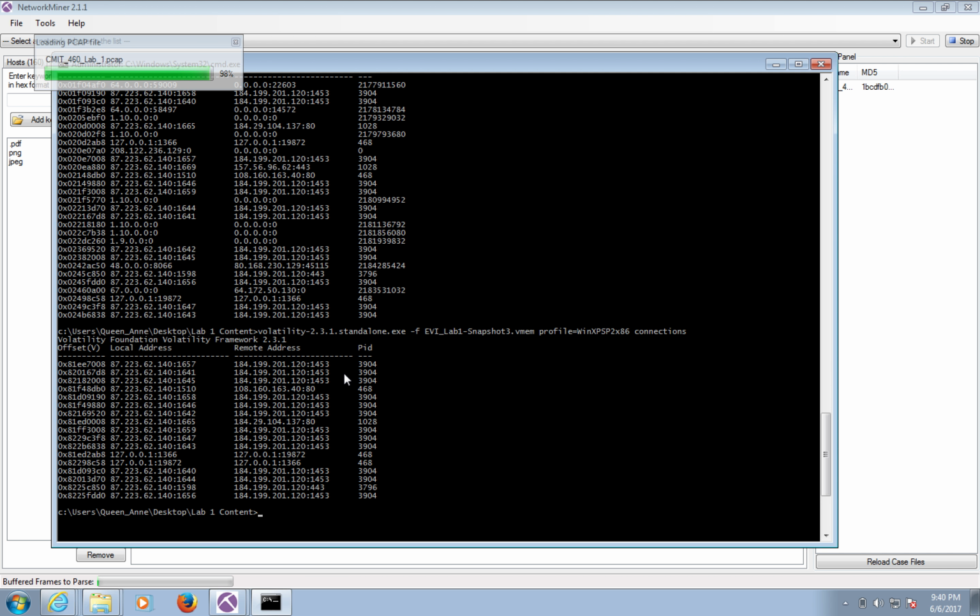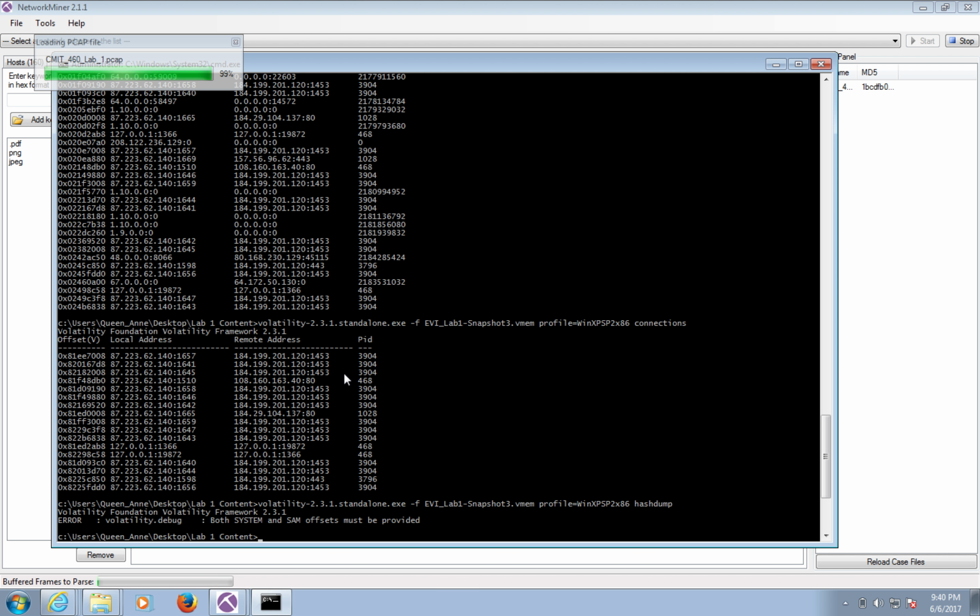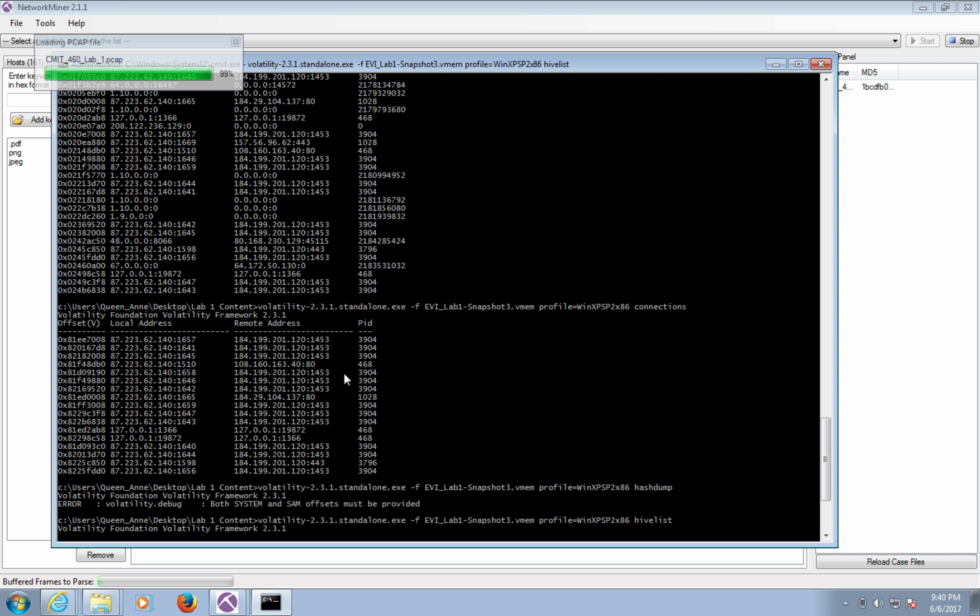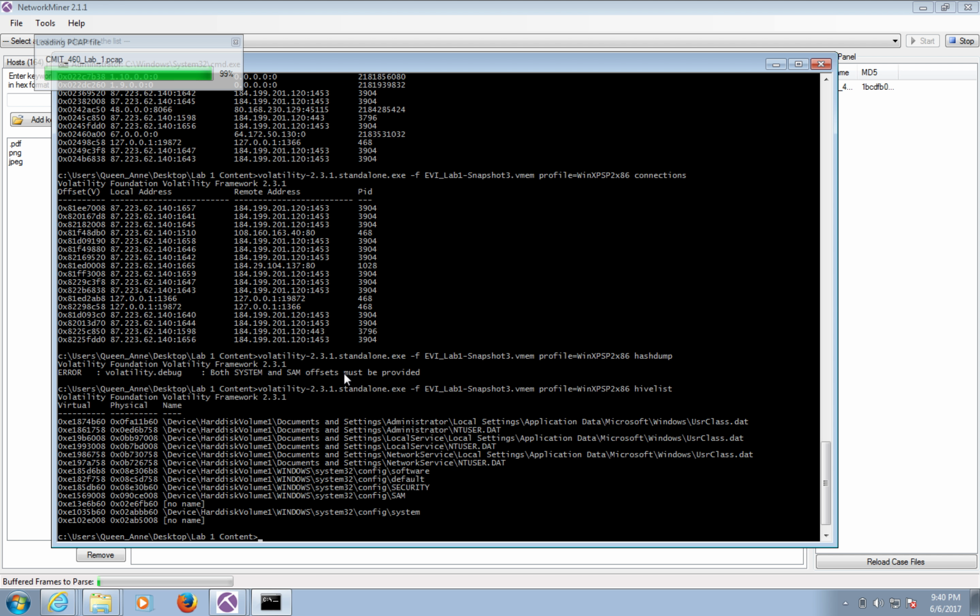So the first thing we have to do, if we run the command, just hashdump, it's going to say it needs the system and SAM offsets to be provided in order to do that hash dump. So what we have to do is list out the hives in order to ascertain those hex offsets. We do a hivelist, and we see here we've got, as it asked for, the system here, which we want this hex here, and the SAM file, which is this one here.